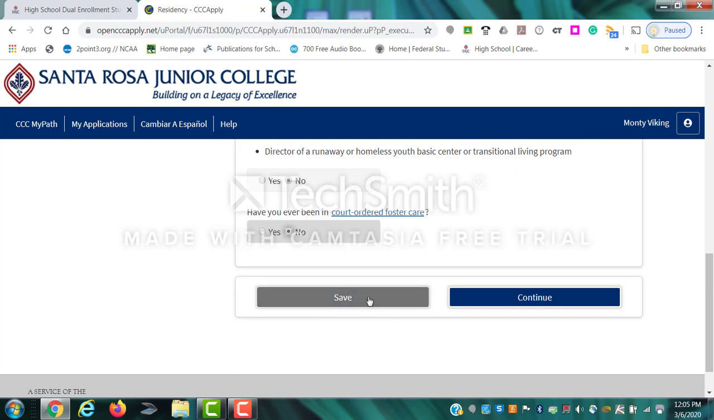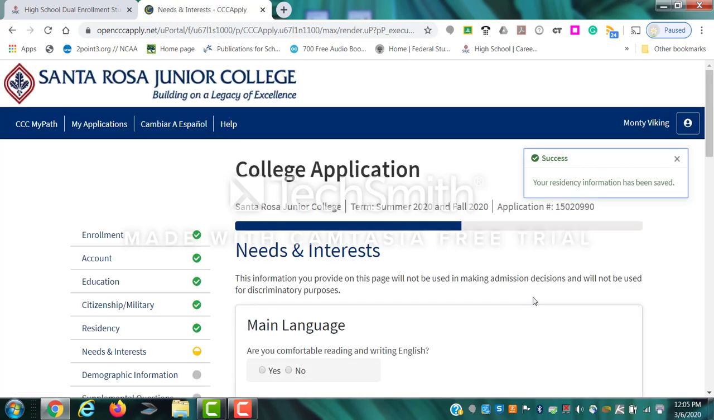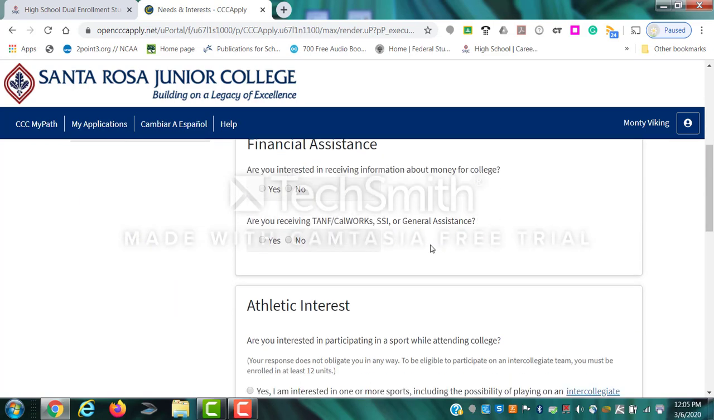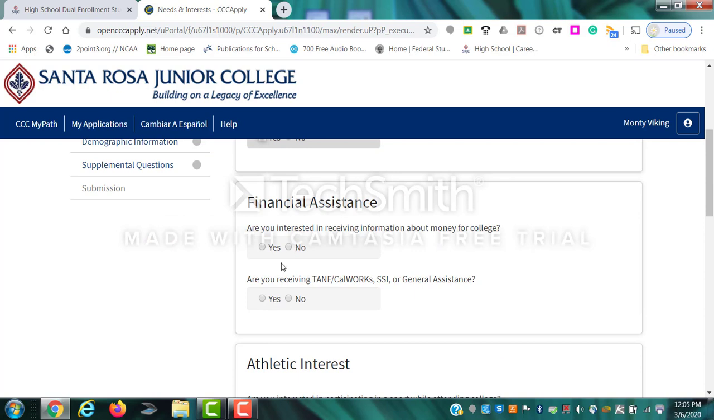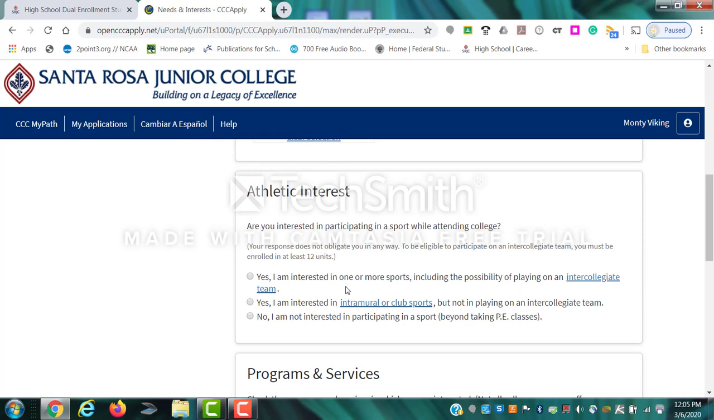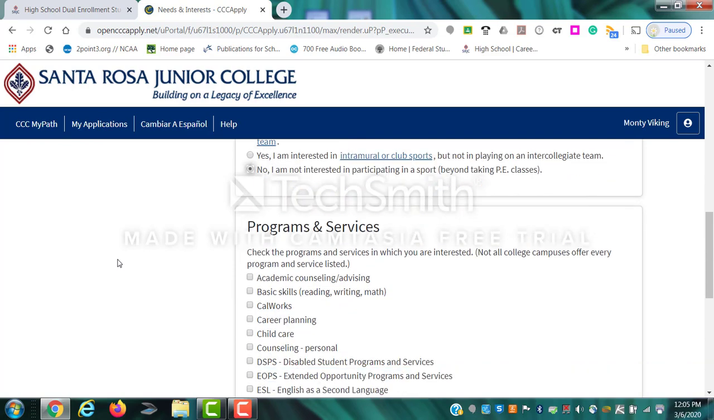So then we can save our progress, or we can continue. I'm electing to continue. And then needs and interests, okay? Are you comfortable with reading or writing English? If yes, say yes. If no, say no. But I'm going to say yes. Are you interested in getting information about money for college? Always say yes. Are you receiving TANF, CalWorks? If not, say no. And then athletic interests. You cannot play sports at the JC while you're in dual enrollment, so you're going to say no.